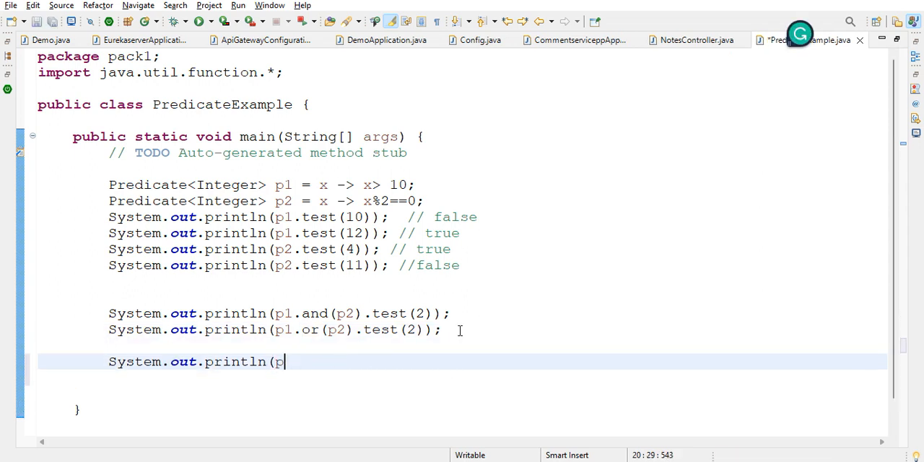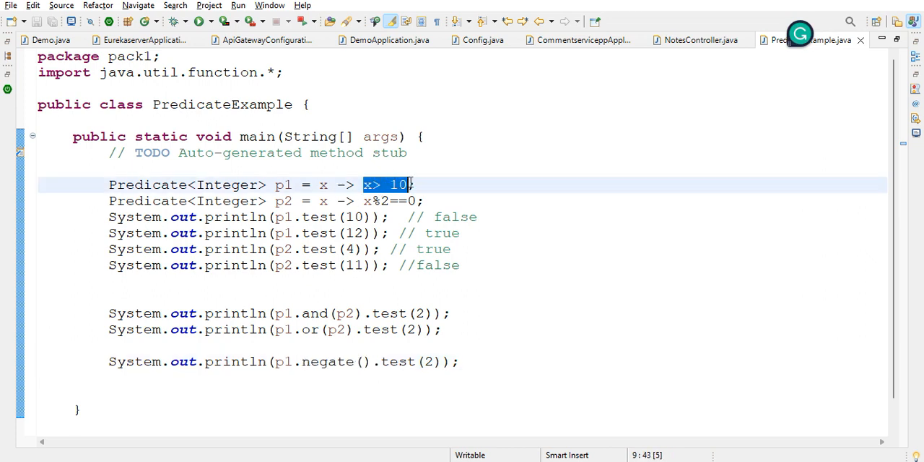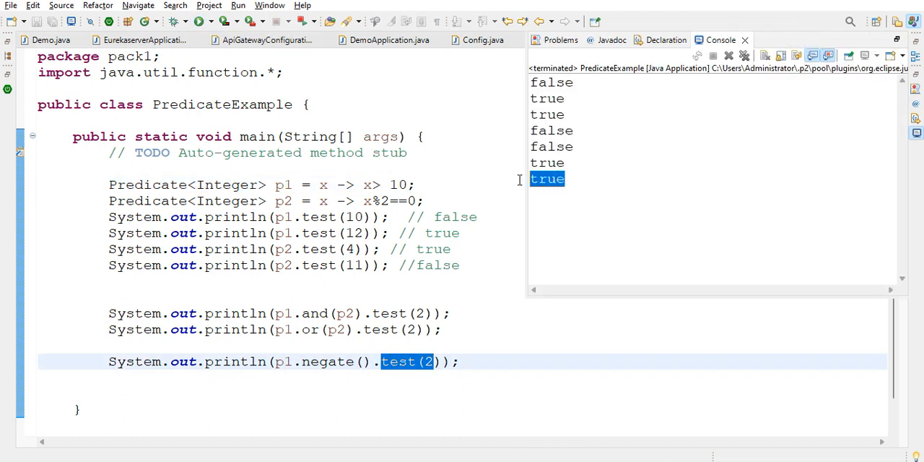In the same way, negate. Say if I say P1 dot negate, and then test of 2. If I give it like this, first it will negate P1. What is P1? X greater than 10. So negation of P1 means X is not greater than 10, then the condition will become true. So if I run this one, this will return true. The last one is returning true because I have called negate.